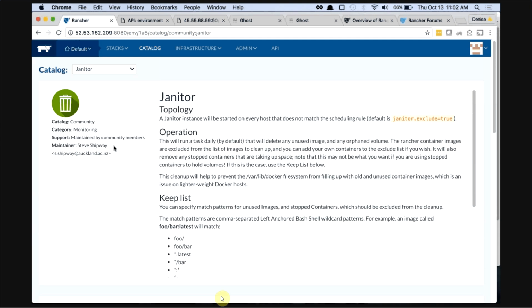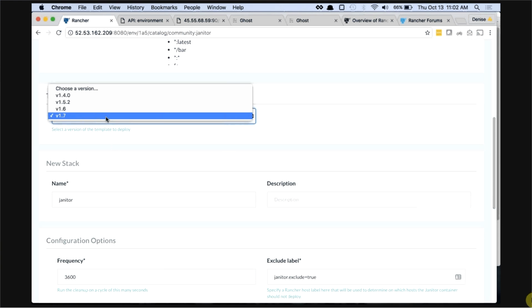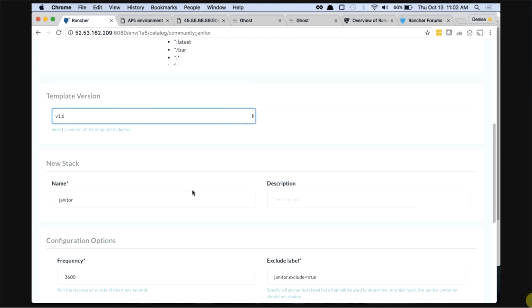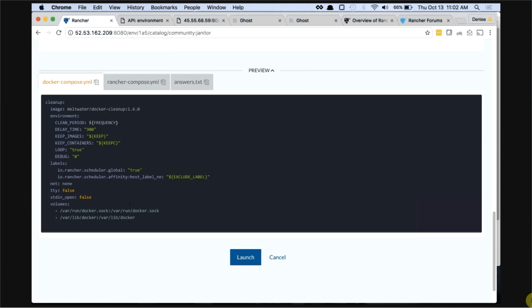Great things about Rancher Catalog is that because they're different templates, there's different versions that you have available. I'm actually going to launch an older version just to show you some of the cool flexibility that you have with it. Here you can see in the preview section, you'd be able to see what the Docker Compose and Rancher Compose file consisted of when you wanted it. I'm going to launch it.